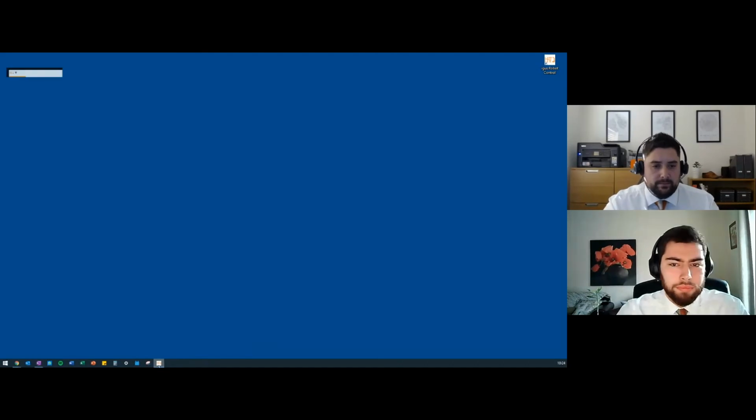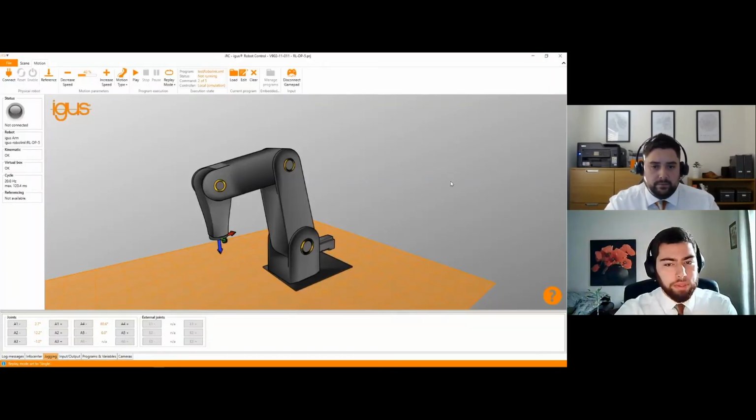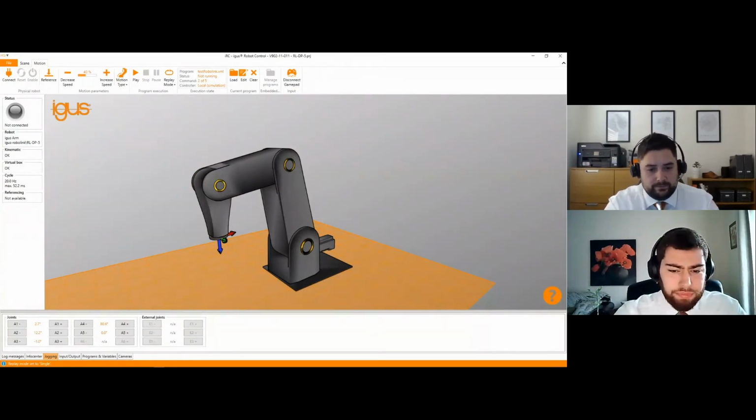We will start by opening the Igus Robot Control software. This is a standard procedure. We will locate the Igus low-cost automation logo and double-click it. This will open the software. We can now see the user interface of the Igus Robot Control software.